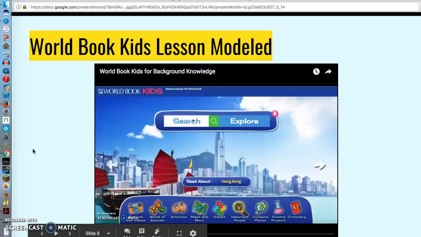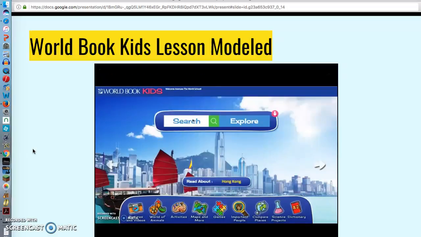So here we have Worldbook Kids, which is a digital encyclopedia that is much more interactive, multimodal, and engaging for students. When trying to fill in background knowledge or learn more about a topic, students can type in any topic that they wish to learn more about. In this case, we would be looking to learn more about World War II. So we could click on that.